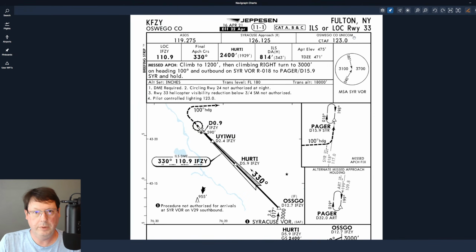For example, they have cheap gas at this airport. So if you're coming in here for gas, you might call: Oswego County Unicom, Cessna 4753 X-ray, 10 miles to the west, inbound 33, is the fuel truck available? And you would wait and hopefully hear back from somebody.